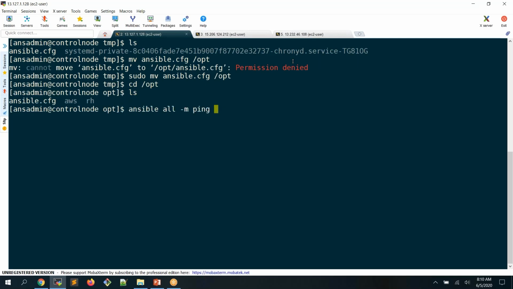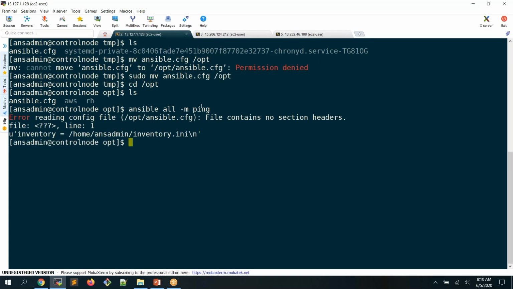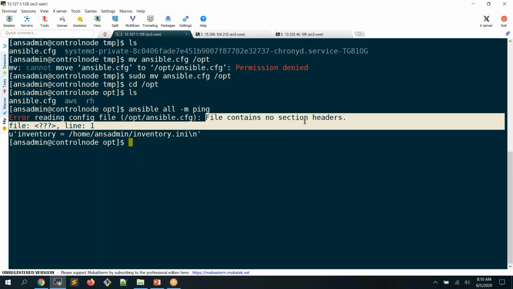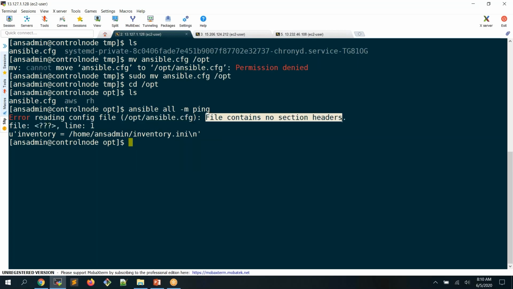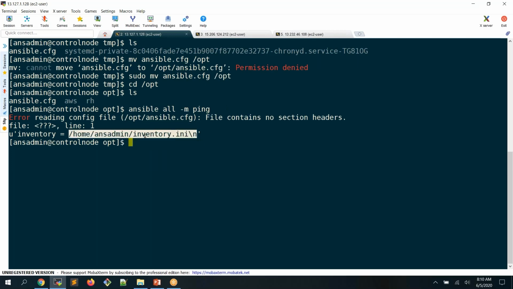Now it should take this ansible.cfg, and you can see here it is throwing an error: you have given an inventory file, but it could not be read properly because it is not the right syntax. If you see the error, it says file contains no section headers. So in Ansible, whenever you create your own configuration, you need to tell which section it belongs to.